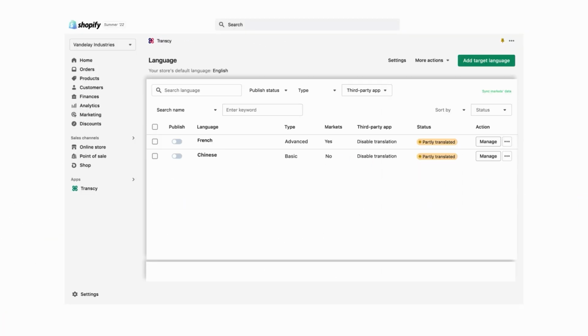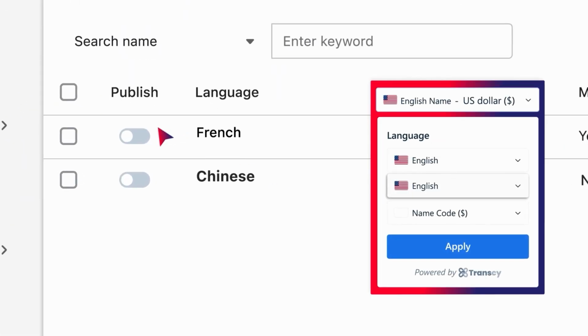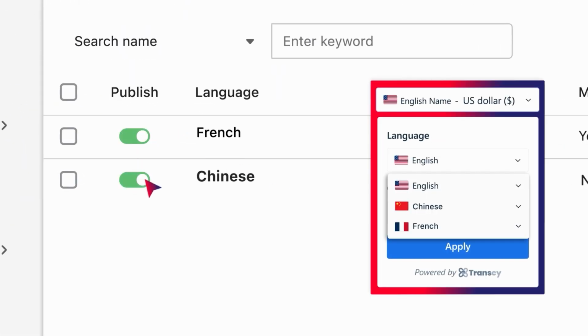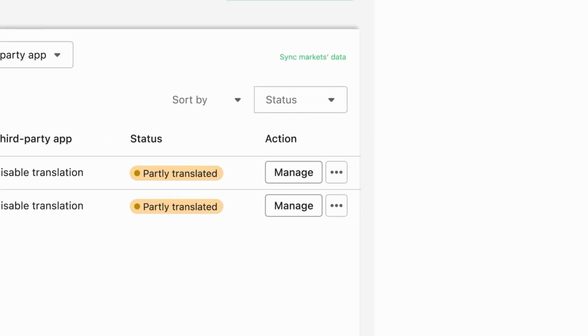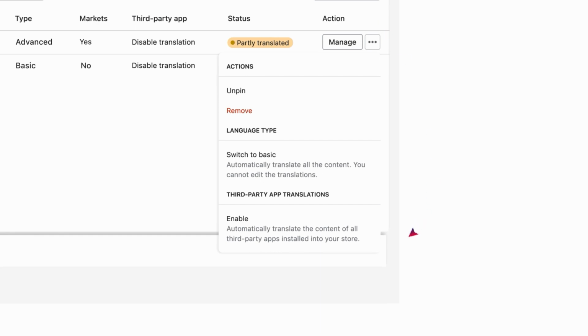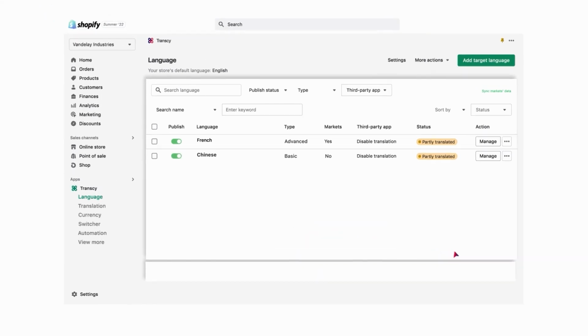Step 3. Turn on Publish button for a language to appear on your website switcher. The basic language will translate automatically after publishing. For advanced language, if you want to automatically translate content in all your stores, enable the third-party app function.